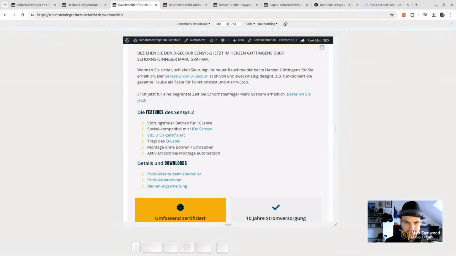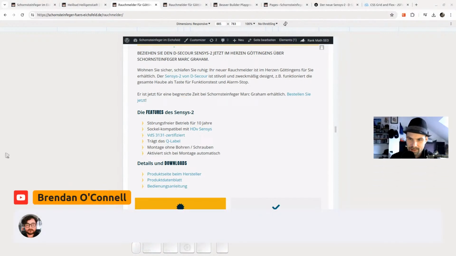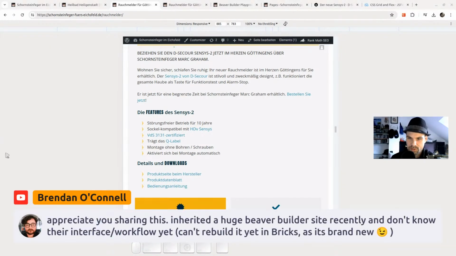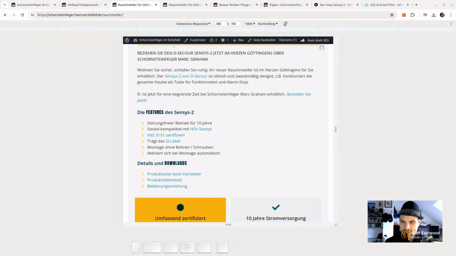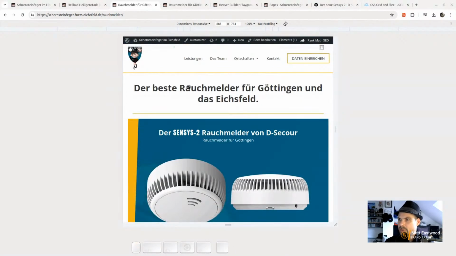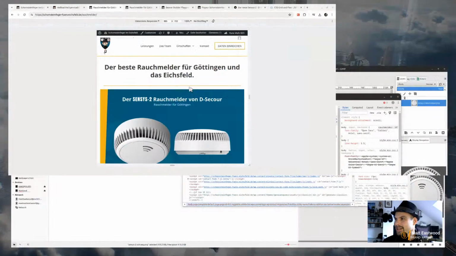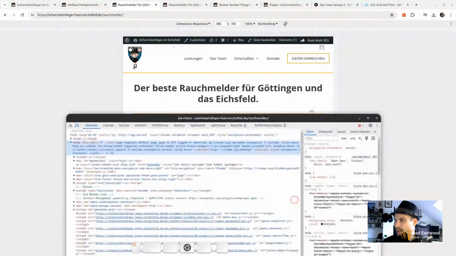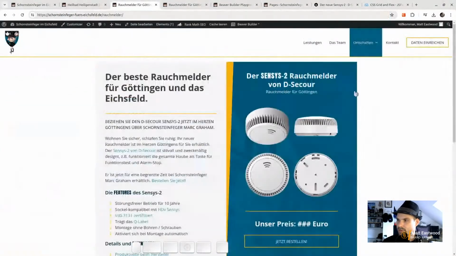Brandon says, inherited a huge Beaver Builder site recently, don't know the interface workflow yet. Yeah, I'm hoping you're going to get along with it because as you can see, in many ways it's a bit cumbersome. It's different to say the least. Yeah, absolutely. Just fight for it to be rebuilt in Bricks is what I would say. Get the client to agree to that as soon as possible.